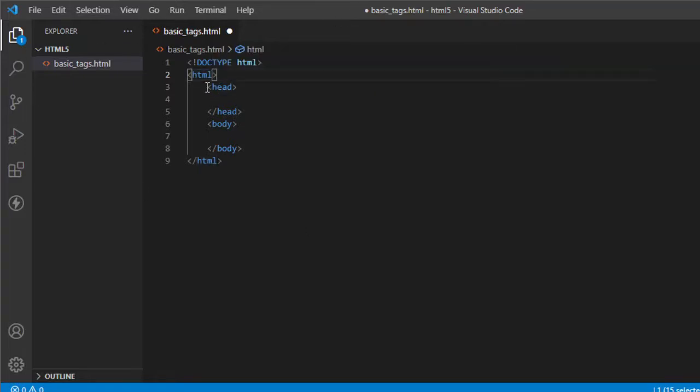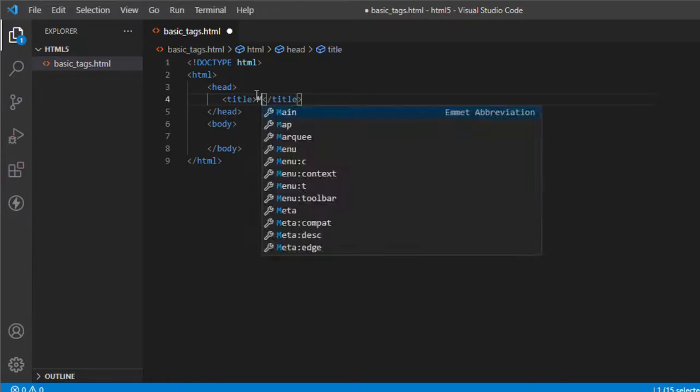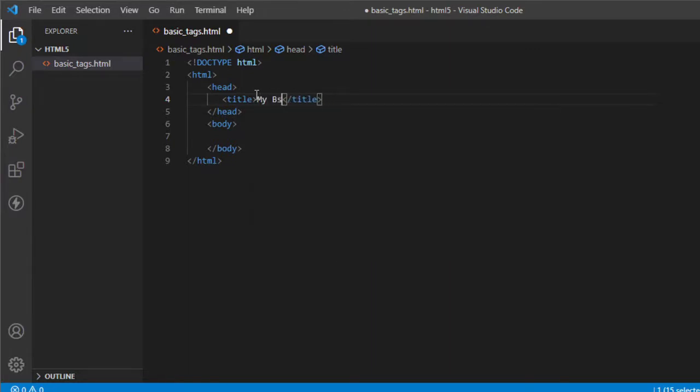Next to the HTML tag is the head tag. These head tag elements serve as the introductory information, a headline. So let's say I'm going to insert another tag here, a title. So let's say this is my basic title. Okay.